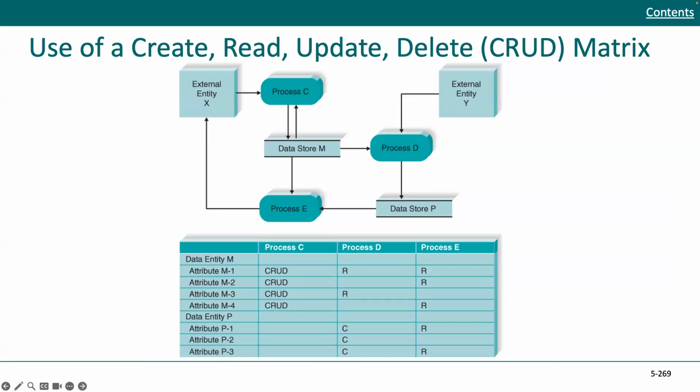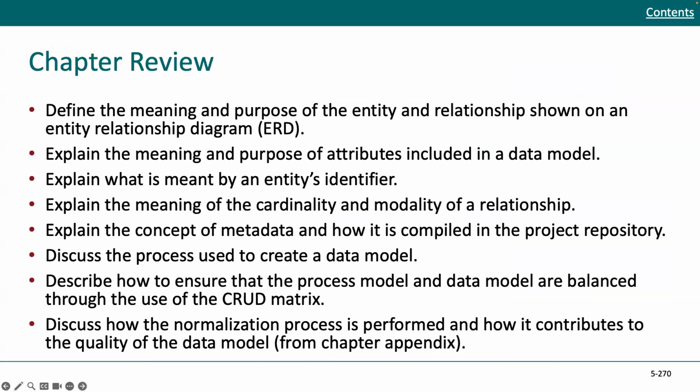The matrix also provides important information for program specifications because it shows exactly how data are created and used by the major processes in the system. And so this is just trying to illustrate an example of that process.